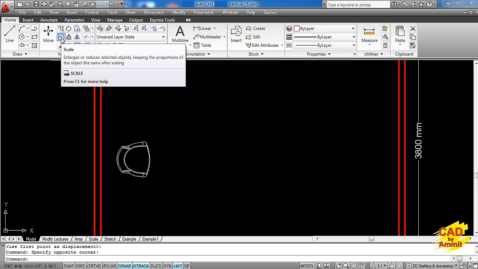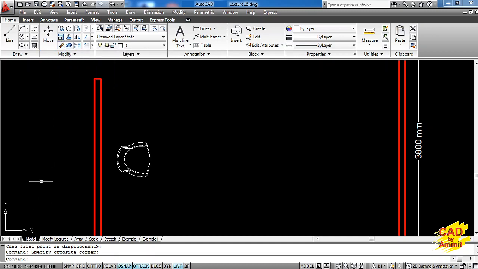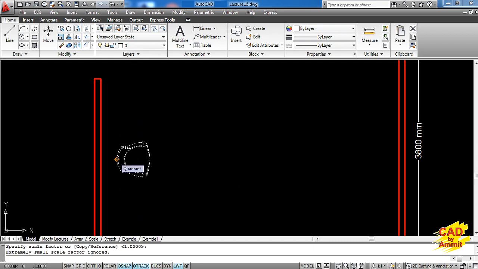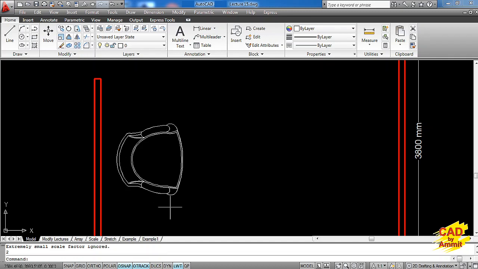I can click over here, or else I can type SC, which is a shortcut for the scale command. Just select the object that you want to scale, press enter, pick the base point. The base point position will remain fixed. As I click here, it is asking for the scale factor, and I give the scale factor as 2. As I type 2 and press enter, see the object size has become double in both the directions.